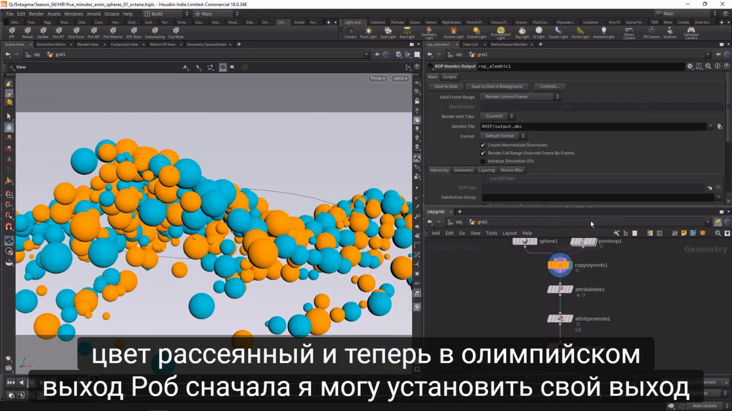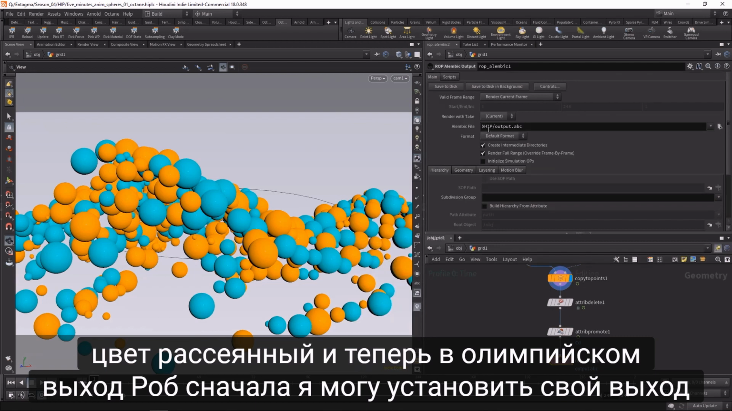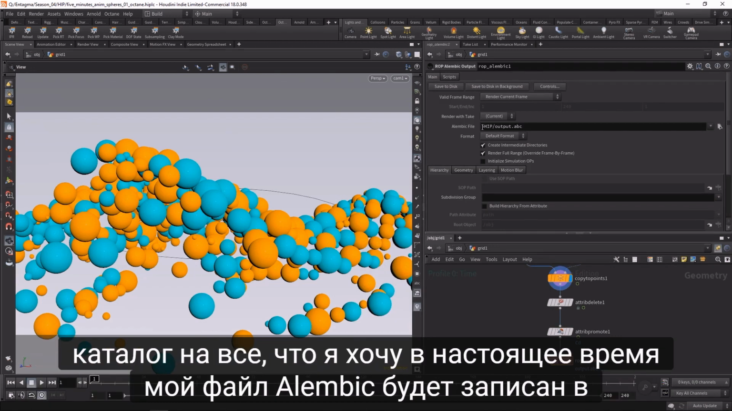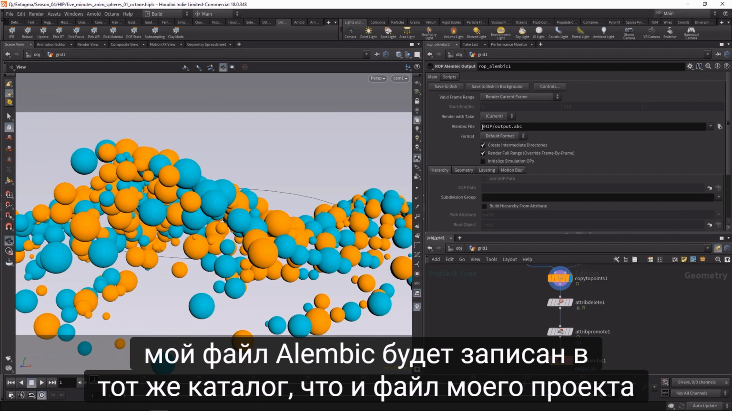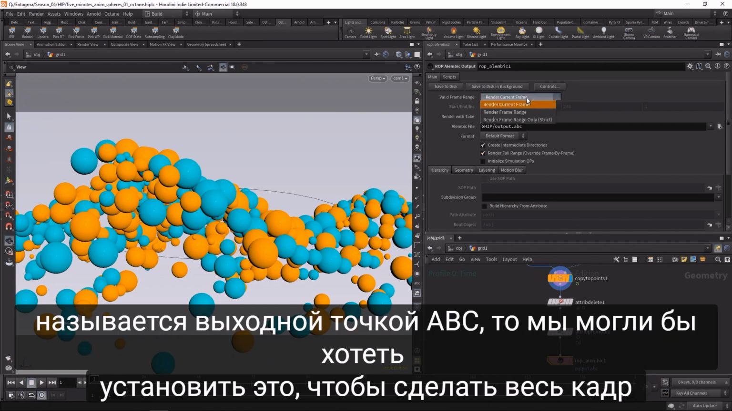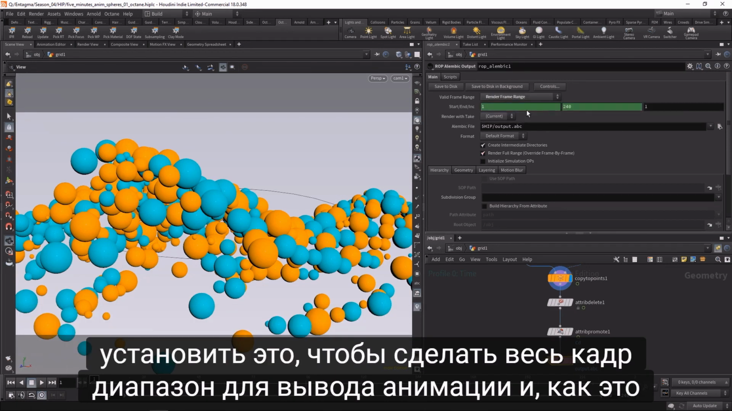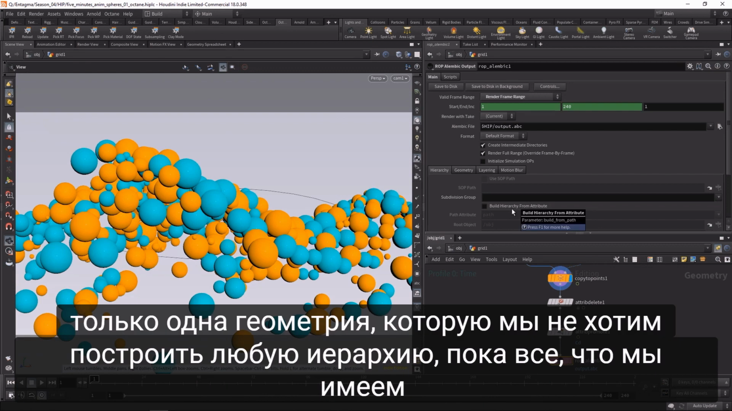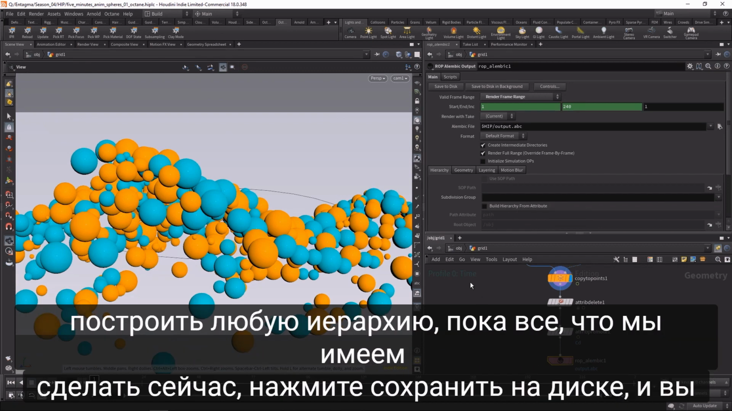And now in the Alembic output ROP, first I can set my output directory to anything I want. Currently my Alembic file will be written in the same directory as my project file currently lives in, and it's going to be called output.abc. Then we might want to set this to render the whole frame range, to output an animation, and as this is only one geometry, we don't want to build any hierarchy yet. So all we have to do now is hit save to disk.